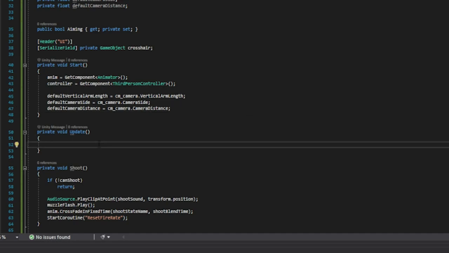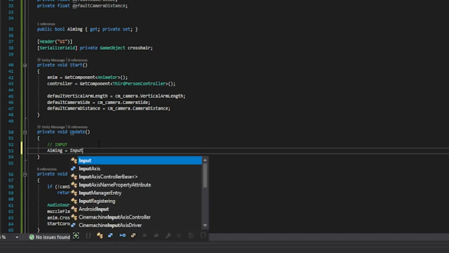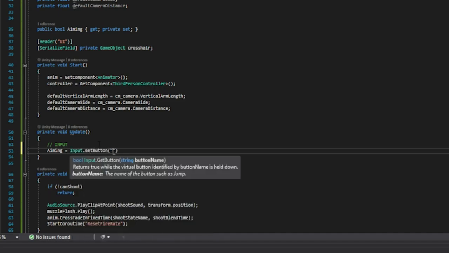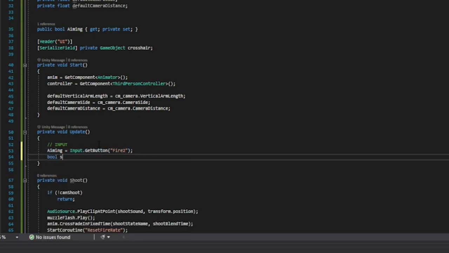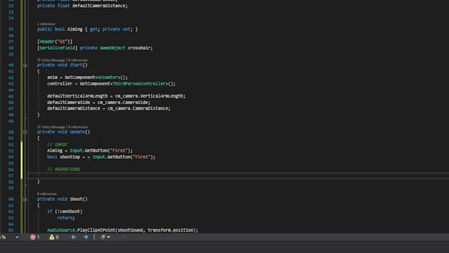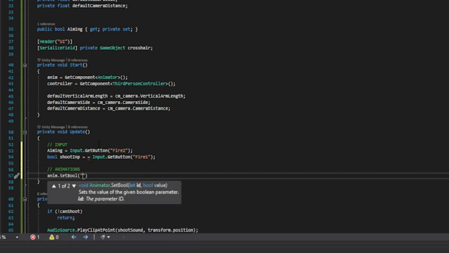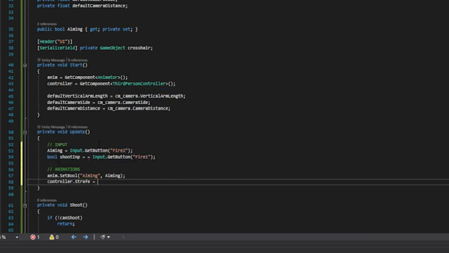First, we want to get the input. So for this, we're going to do aiming equals Input.GetButton, parentheses, inside we're going to do quotes, and we're going to do Fire2. Go ahead and copy this over and do bool shoot input equals, paste it, and then instead of 2, we're going to do 1. Next up is setting the animation values. We're going to do anim.SetBool, and we're going to do aiming, comma, and we're just going to pass the aiming value. Then we're going to do controller.strafe equals aiming, but we only want to aim if we're strafing.